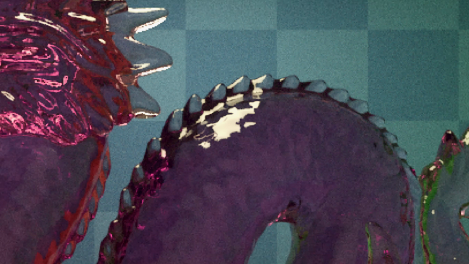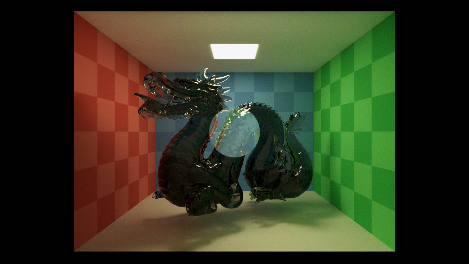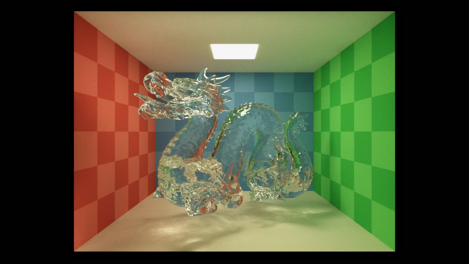Let's see how it looks in some other colors as well, just for fun. So here's red, and green, and blue. And of course, if we just have all 3 wavelengths be absorbed in equal amounts, then we get this beautiful black dragon. Beyond changing the color though, I think it'd be cool if we could also make the glass more cloudy looking, kind of like a frosted glass, I guess.